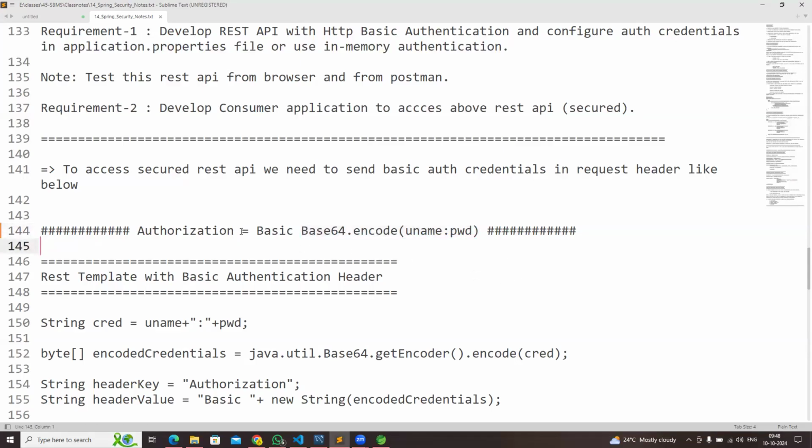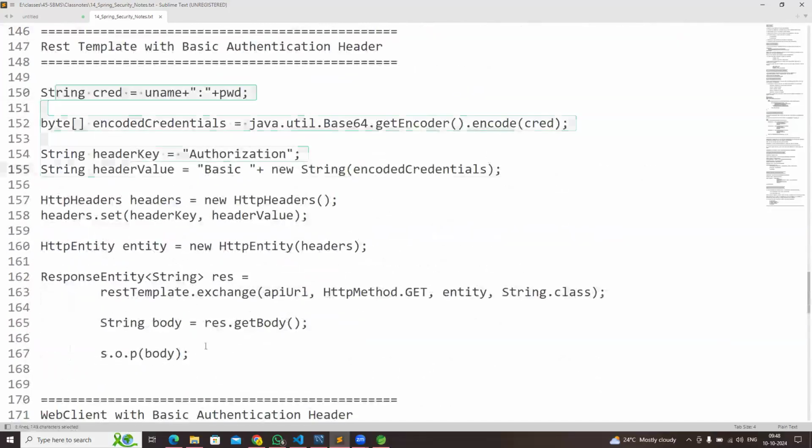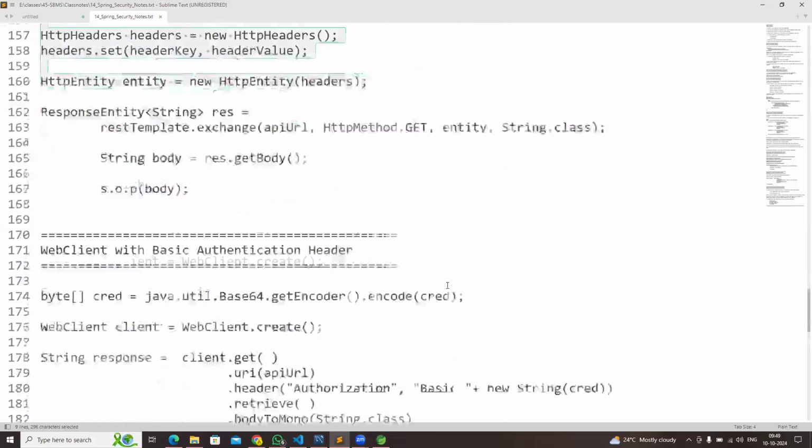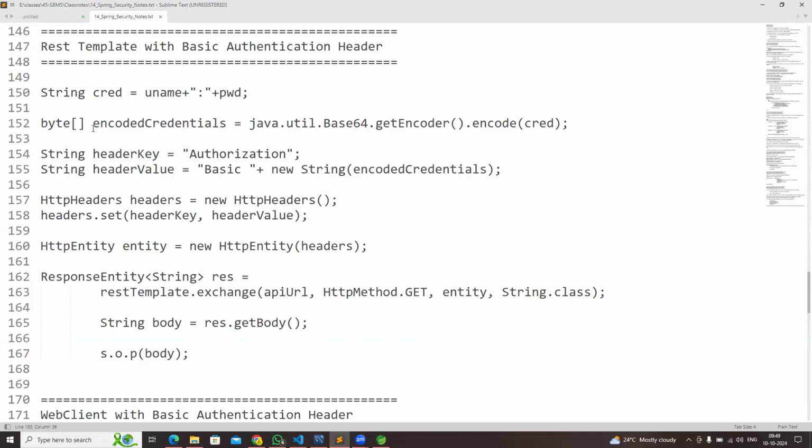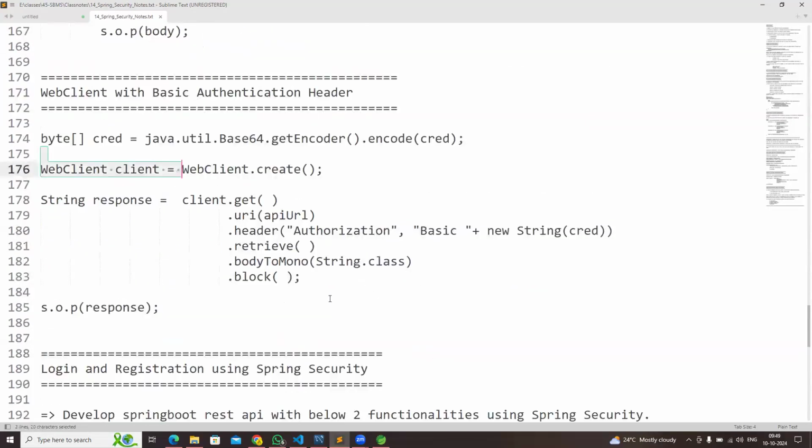From Postman we can send this, from the browser we can send this, and from the Java application also we can send this. To send it from the Java application, we are using code like this. When you are using RestTemplate, by using the exchange method, you can send the basic authentication details like this. If you are using WebClient, then we can send the basic authentication details by using the header method.